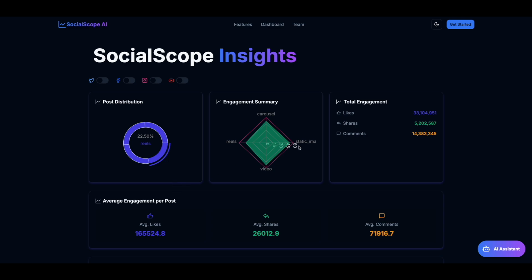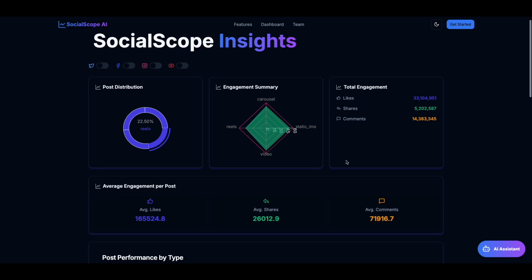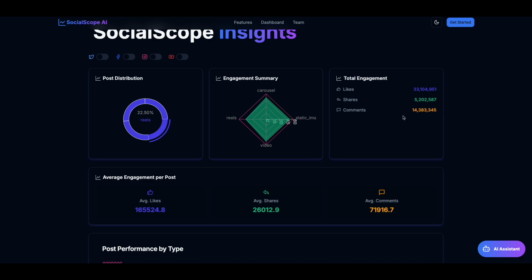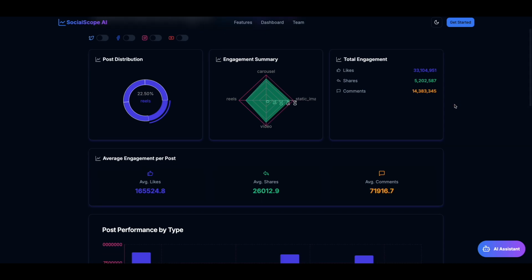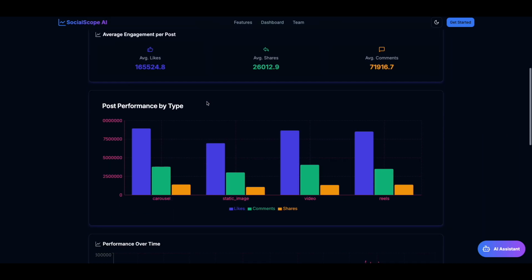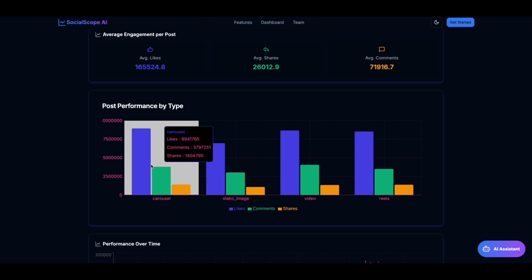As we can see, the engagement is more on static and video when compared to reels, because people just scroll. We can see the total number of likes, shares, and comments across all the platforms. And we see the average engagement and the post performance by type, like how the performance of each is.